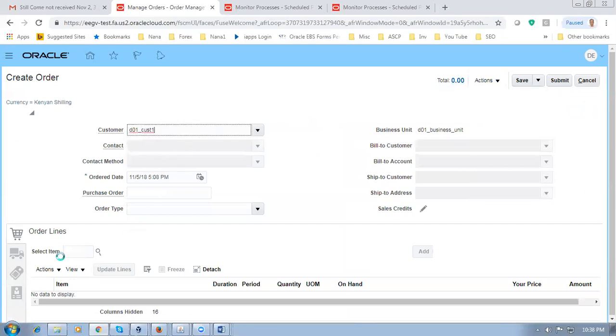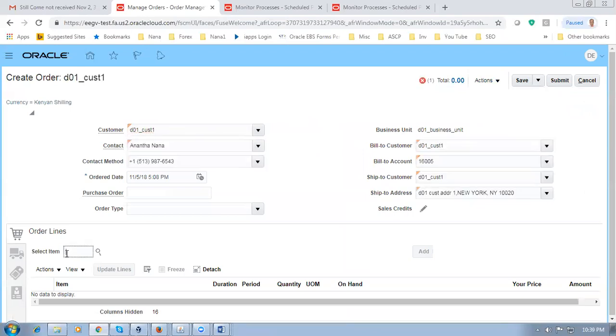I'm putting the customer over here. I will now populate the item over here. Find the D0101 and then give it a tab. I will now go for 3 quantities this time. So go for 3 kilograms now. Click on add.